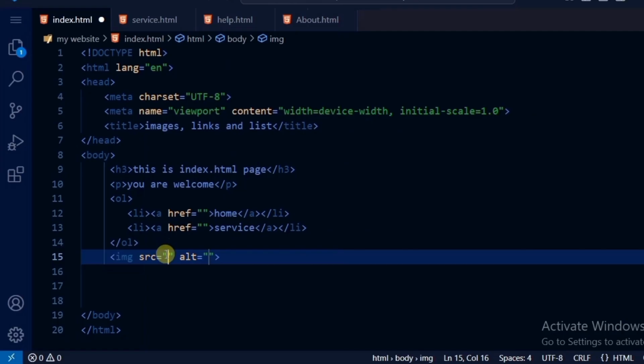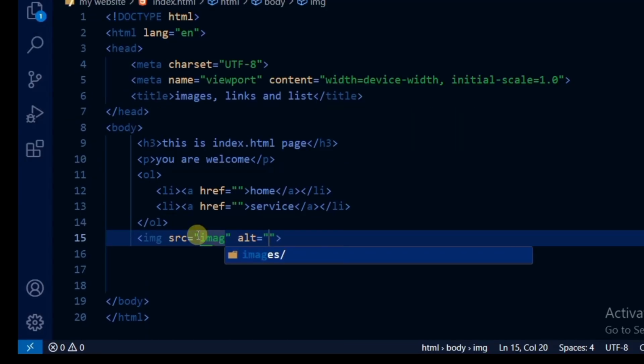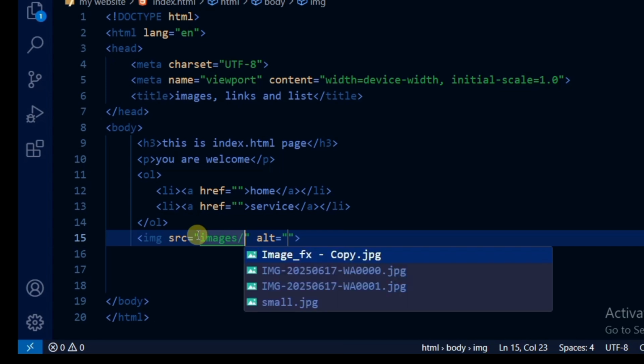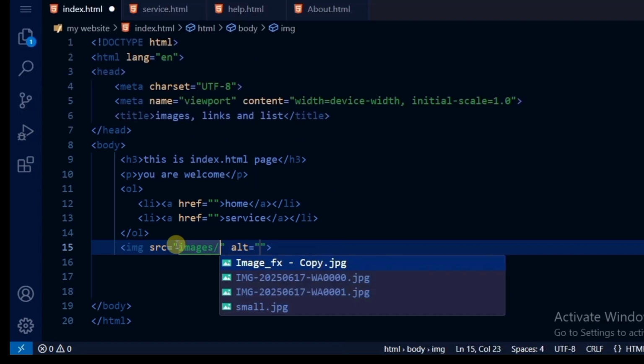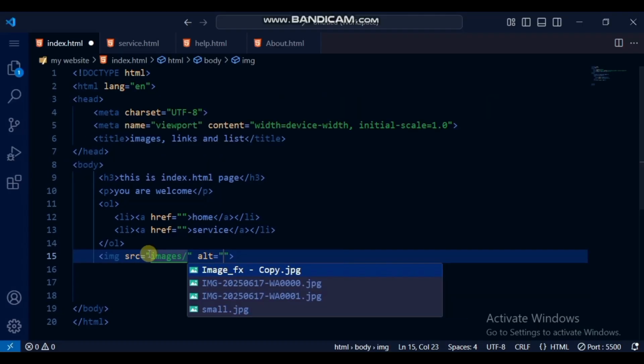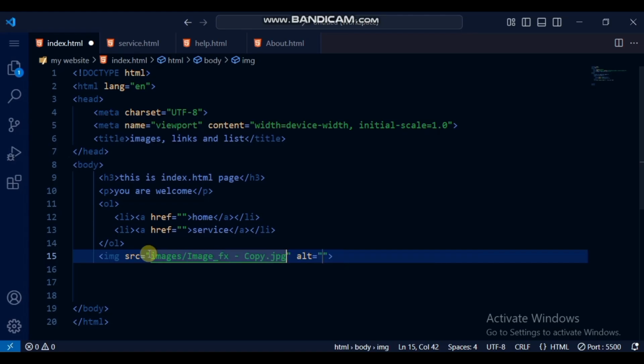The way it works is you first write the name of the folder. The name of the folder is images. Then you write slash. The meaning of this slash is: enter the folder called images and search for this specific image. When you insert the slash, you will have the list of images inside this folder, and from there you select the image you want to use. Let's make the alt text water photo or something similar, just something that describes the image.